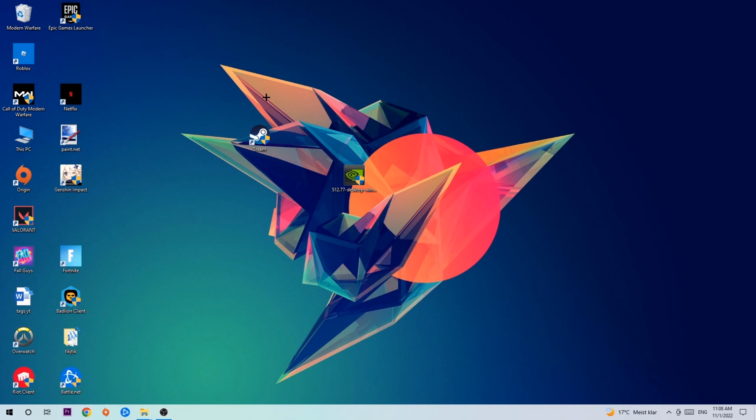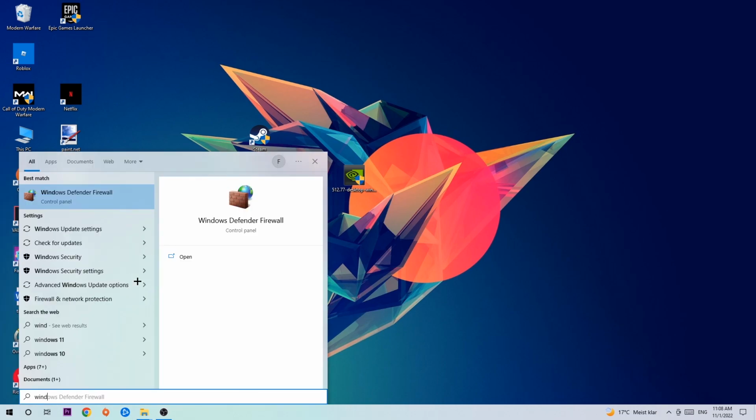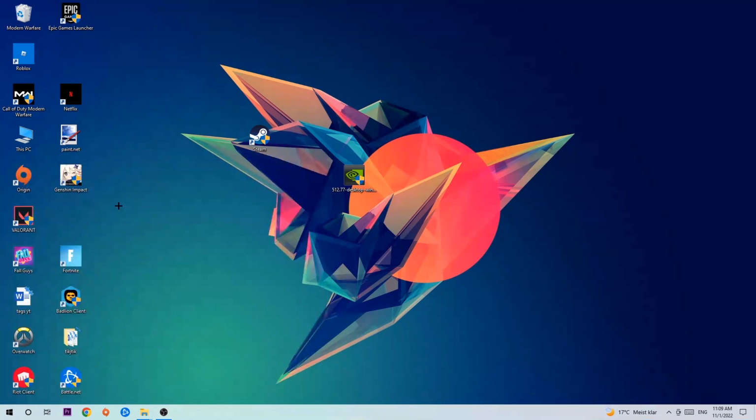So the first step I would recommend for everybody, the main step, is to navigate to the very bottom left corner of your screen, where you left click your Windows symbol, and use the Windows search function in order to find Windows Defender Firewall. Type it in, and once it pops up, click Windows Defender Firewall. Just simply hit enter or left click it.